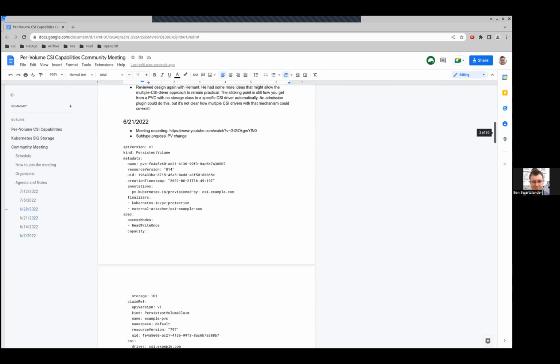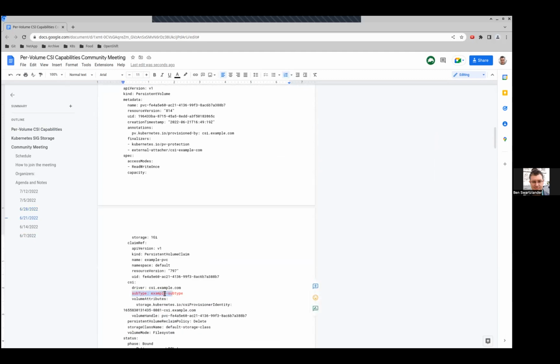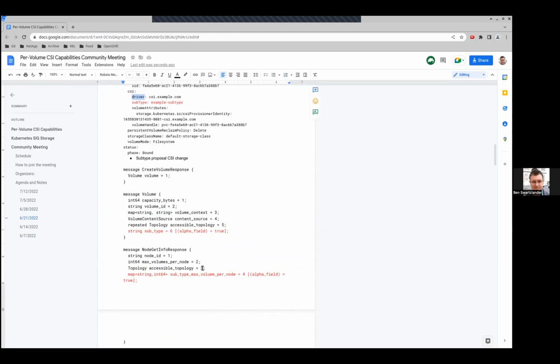And the specific proposal was basically to modify the persistent volume API object with this new field called subtype, which is going to be a sibling of the driver field. So right now, all of your different CSI drivers have their names. The idea would be to have a subtype under that name, which would be vendor specific, and it would be filled in by modifying the CSI spec with this new subtype field on the volume object, which is returned in the create volume response. And this would, of course, have to go through alpha to GA on the CSI side.